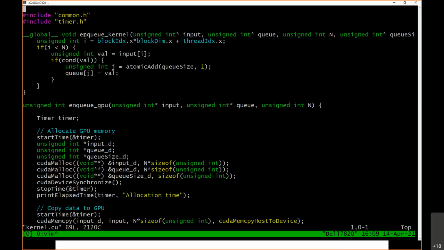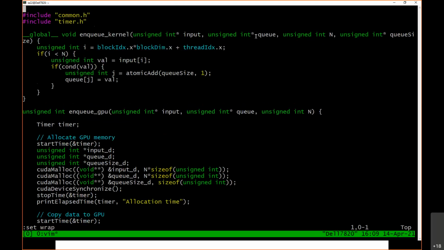So here, I have an enqueue kernel, and what this enqueue kernel does is that it has some input, it reads a value from this input, it checks some condition on this value, and if the value satisfies some condition, it's going to add the value to a queue by atomically incrementing the queue size, getting an index into the queue, and then adding the value at that point in the queue. Okay, we've seen queues before with BFS.